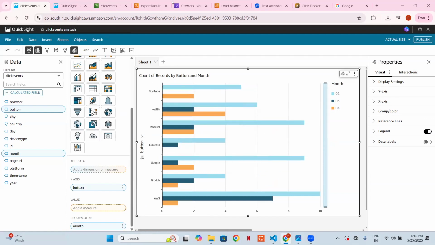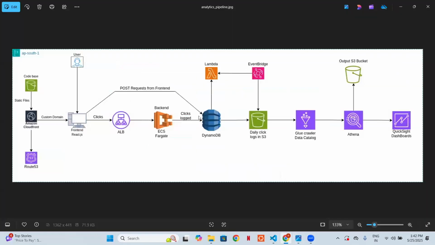If we look at this graph, we'll see the count of records by button and by month. For YouTube, the month is February, and there are 5 counts. This says that in the month of February, YouTube was clicked 5 times. Similarly, for Netflix, in the month of February, it was clicked 6 times, and so on. So this is the power of QuickSight and Athena, where we can easily visualize any piece of data just by making a few small configurations. So now coming to the backend, how are clicks getting logged actually?